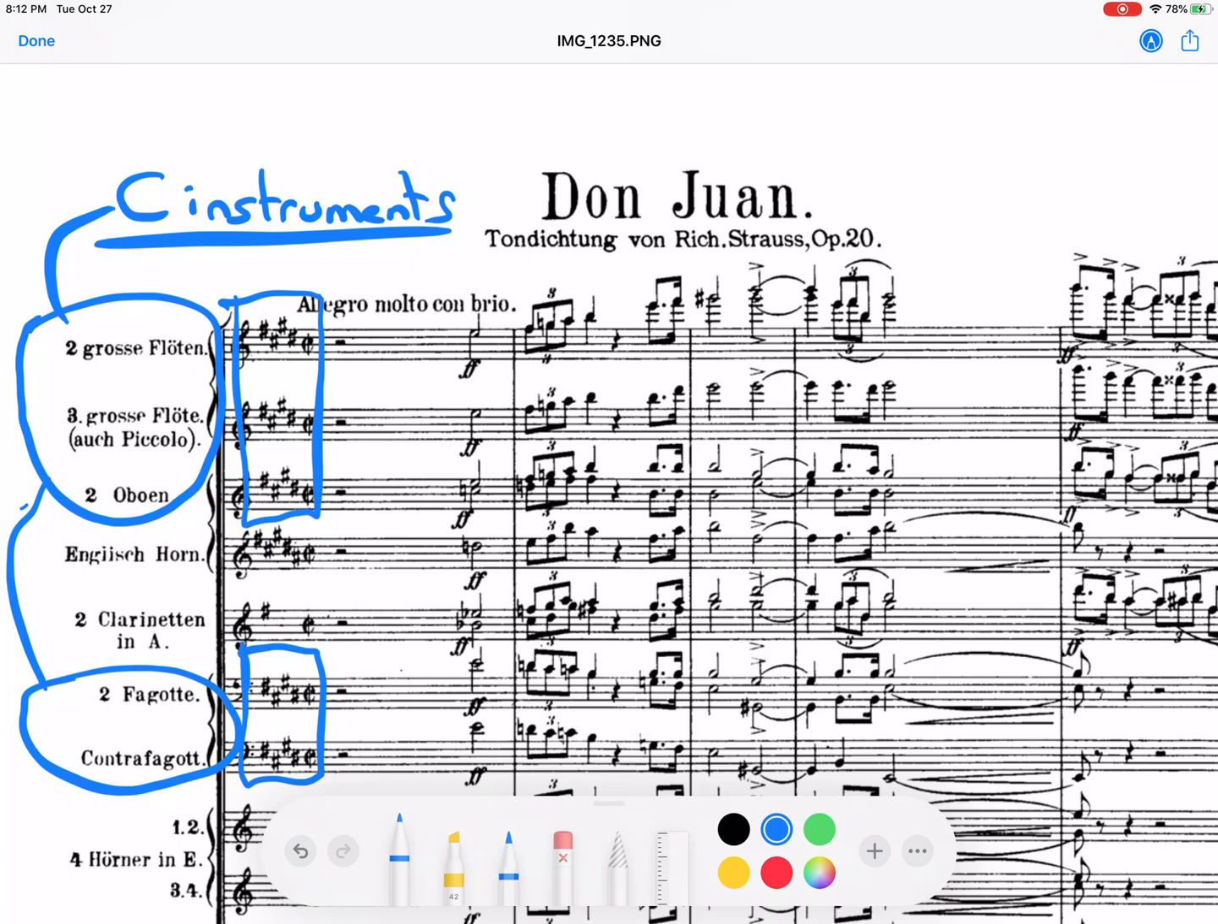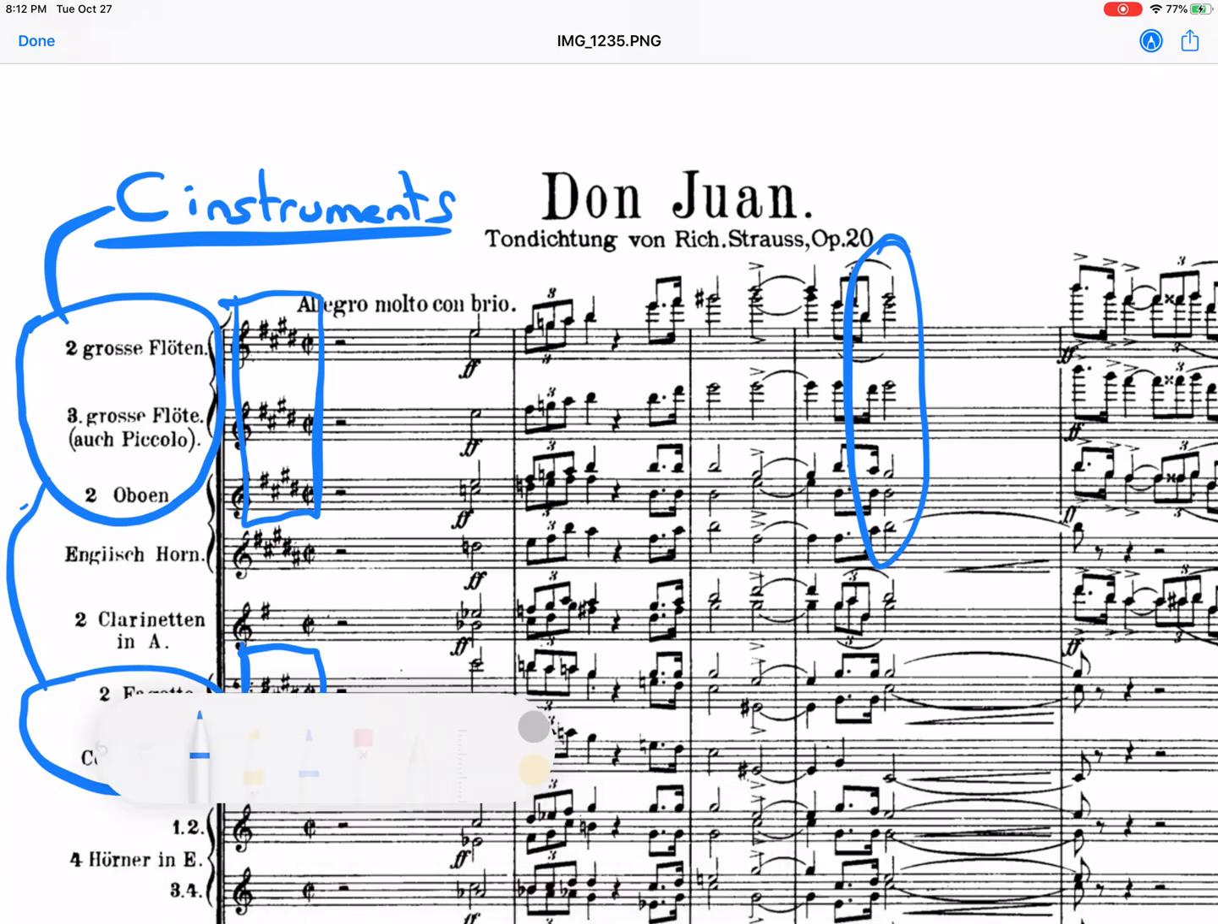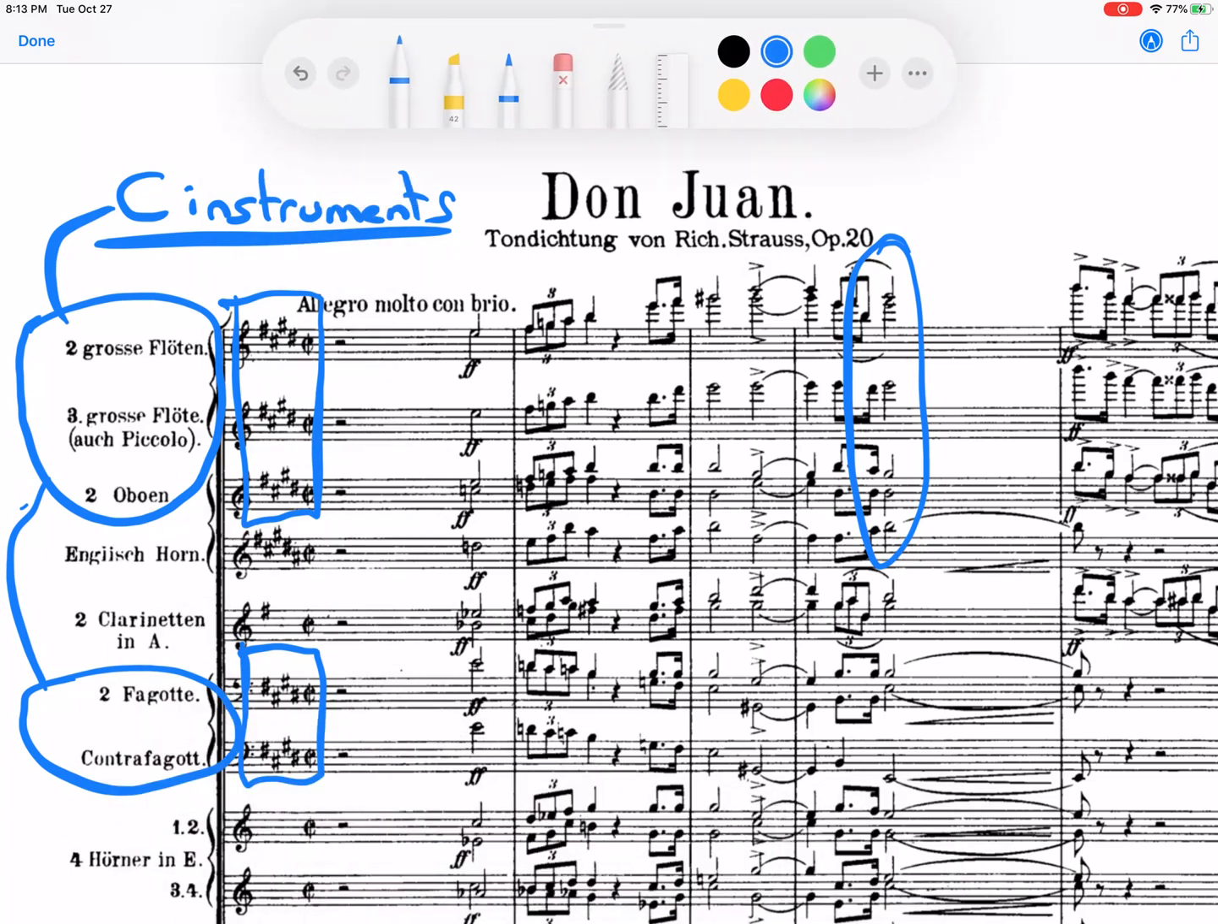And yes, it is in E major, and you could look over here to figure this out. If you look over here, this chord. Okay, it's very high, but you can see an E major chord there. Maybe if you look with the bassoons, it's definitely an E major chord there.